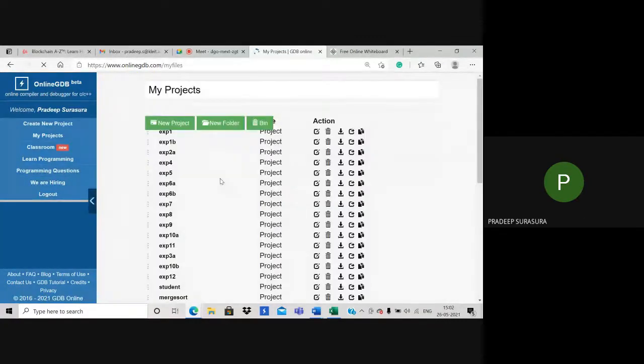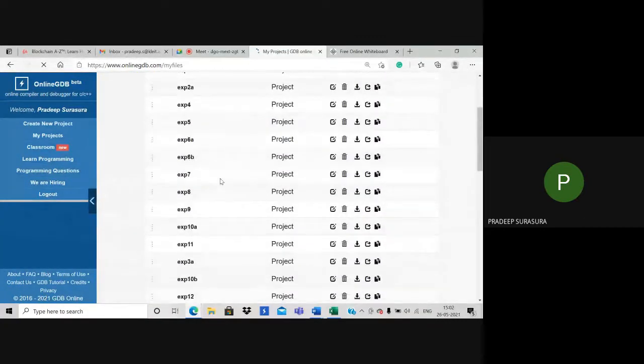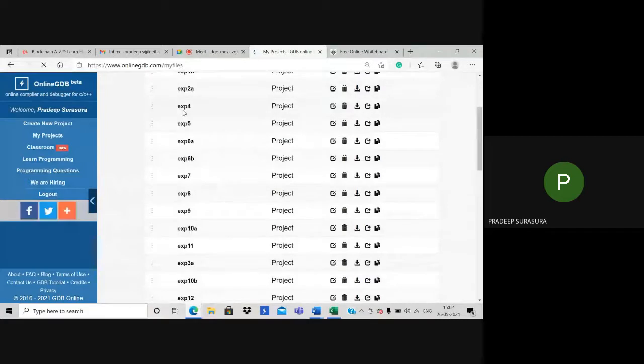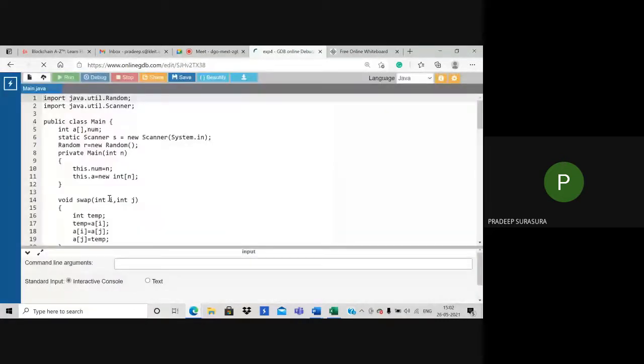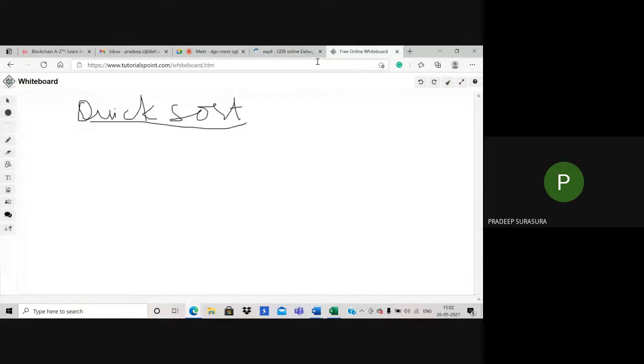Anybody have any questions? No? Please remember, all these sorting techniques and searching techniques should always be in your mind. That's how you should have a clear picture of the subject. So let me write something.